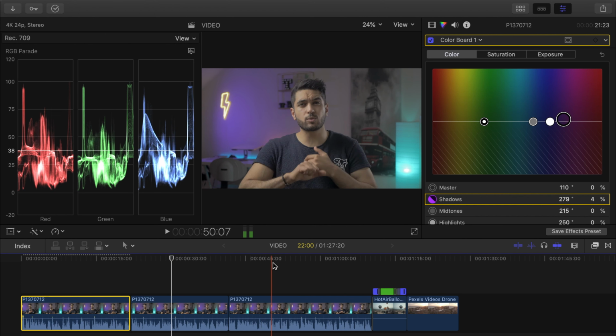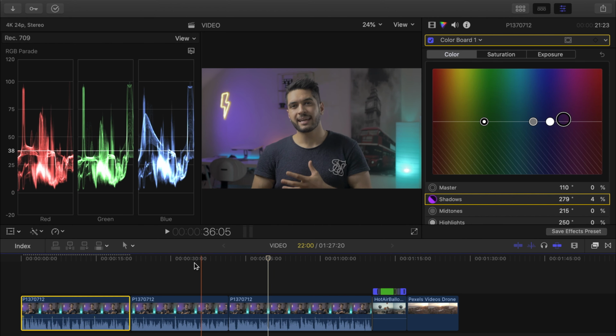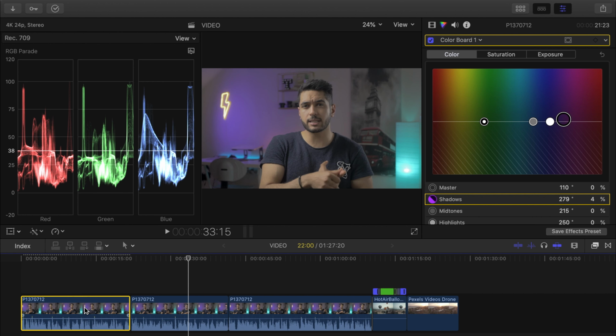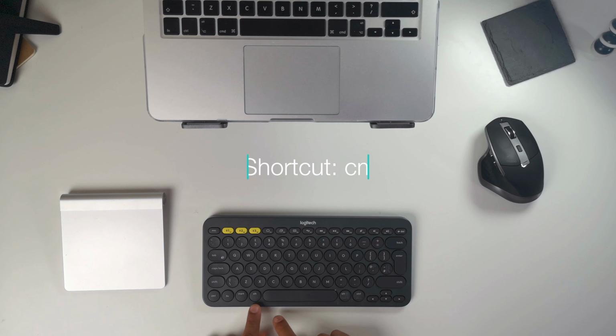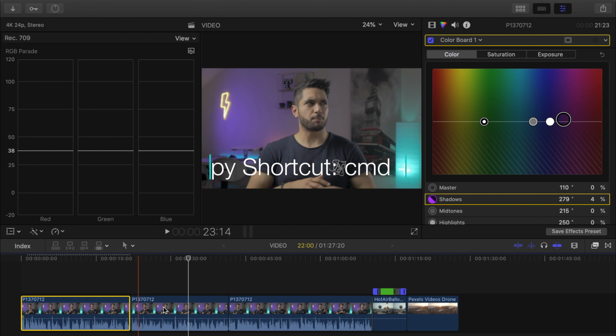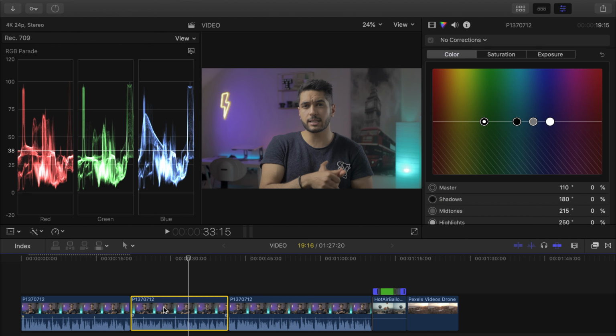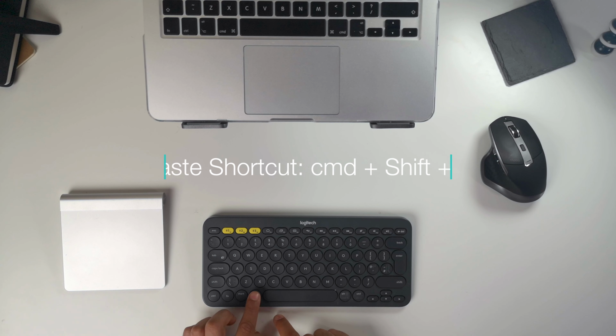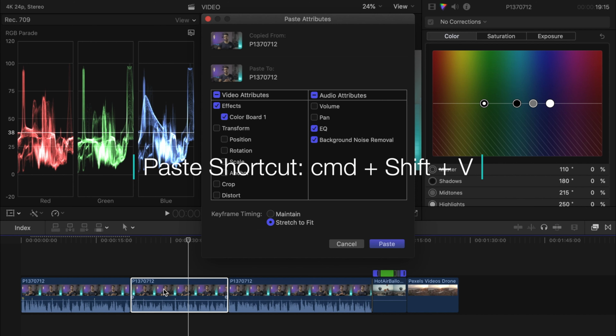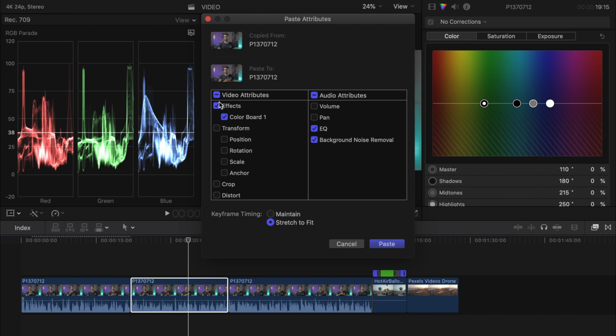But the other footage hasn't been color graded. So what we can do is we can copy these attributes to our other clips. So if we select the clip where we made the color grade and we press Command C, then we click on the clip that we want the attributes to be pasted onto, and we press Command, Shift, and V. Okay, that will now paste the video attributes that we want. So we just want the color board, as you can see, just over here. So we select that one and we paste it.